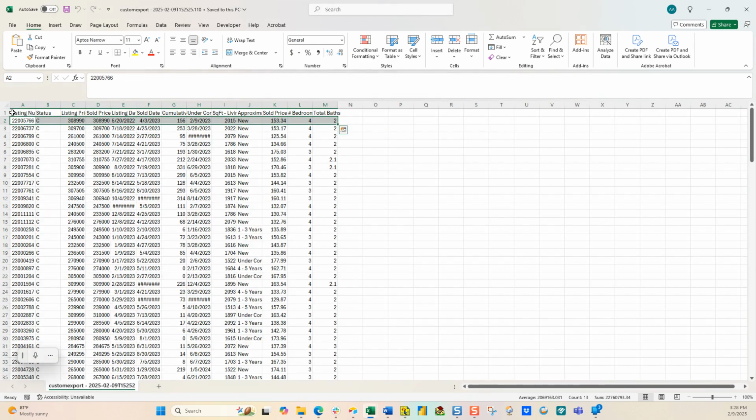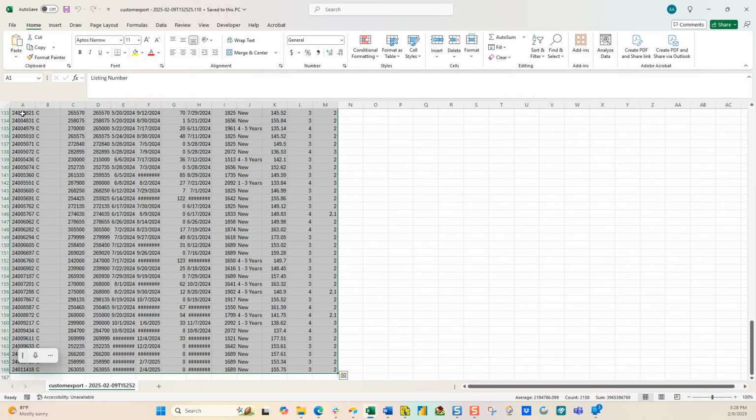Again, we do not want this first row if your first row has the column headers. I've seen some MLSs where it doesn't include that, so if it does not include the headers, then you'll select all of it. If you're going to select all of it, you put your cursor in column A, row 1, and select that cell. You'll do Control A, and that'll select all of your data quickly.